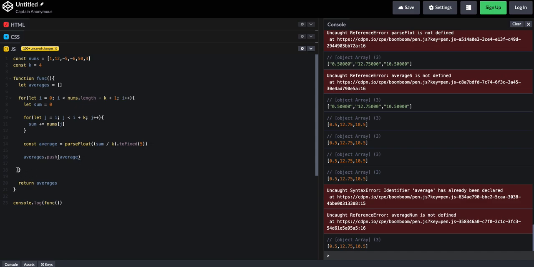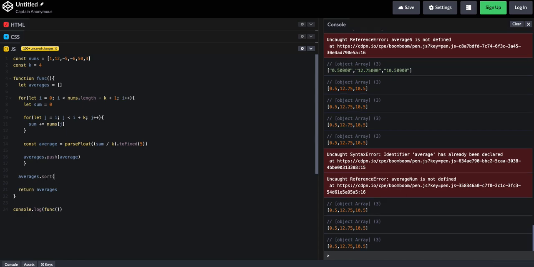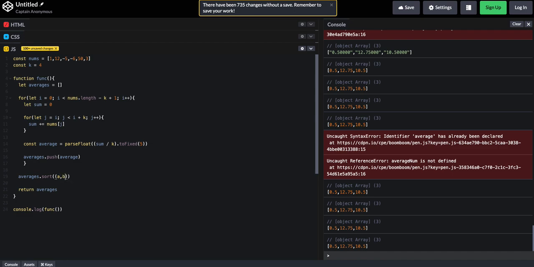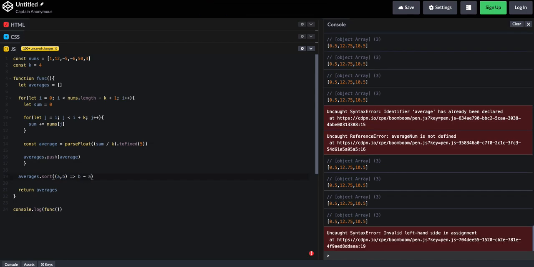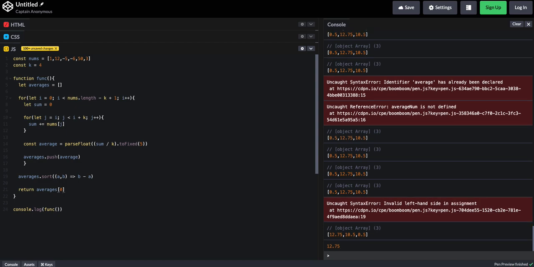All we need to do is sort averages and then return the first number. We sort it into descending order. So B minus A. Now you're going to see it in descending order. You do, and then we just return the first number. Cool.